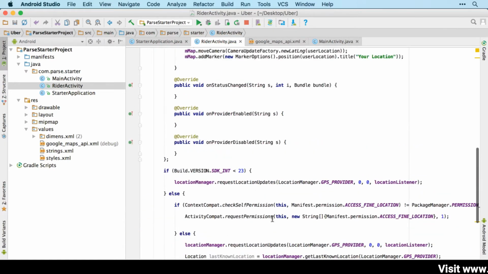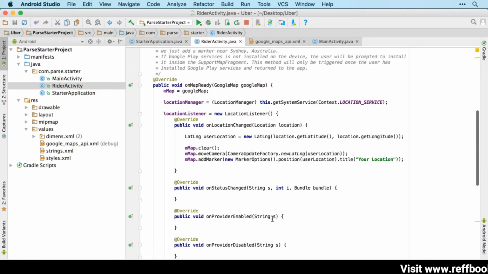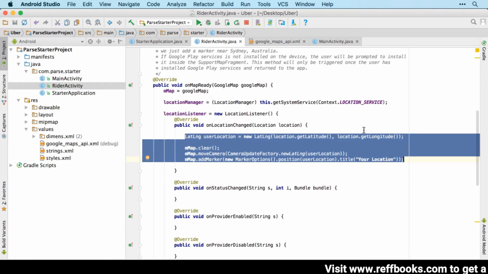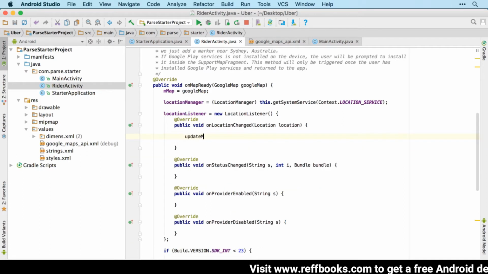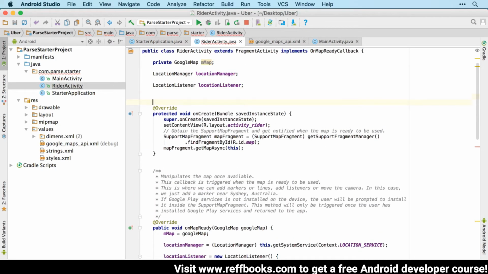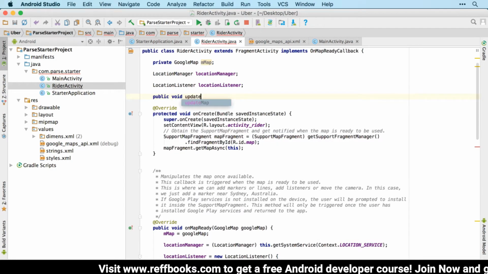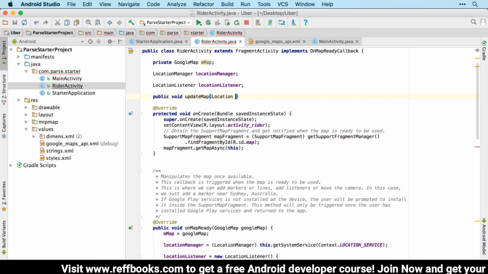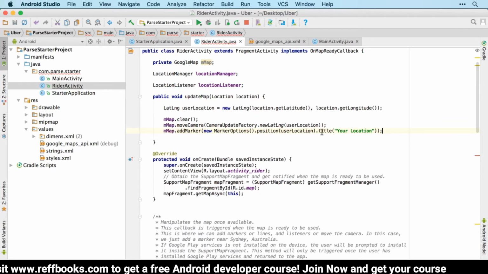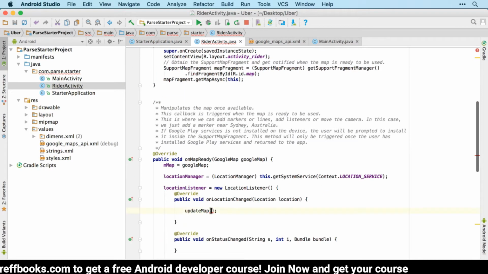And then we want to update the map. So I think what I'll do is I'll create a method to do that, so we're not using the same code again and again. So I'll just call it update map. Update map, and it will actually need a location, which we'll call location. And this one will get the location from up here.